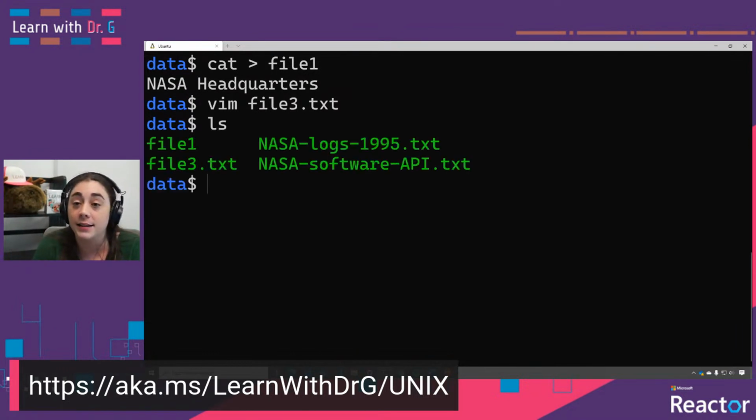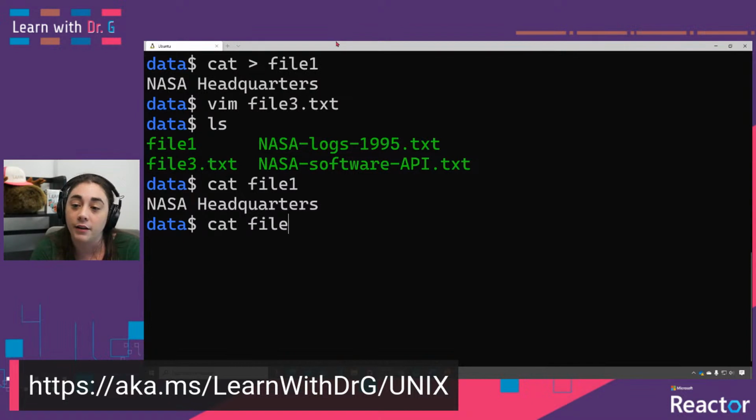So now if we typed ls, we can see that we've got file 1, we've got file3.txt that I just made, and we've got those NASA ones. So if I ran cat on file 1 right now, we can see that it prints that out. If I ran cat on file3.txt, it also has that, and that's just showing us what's inside of them.